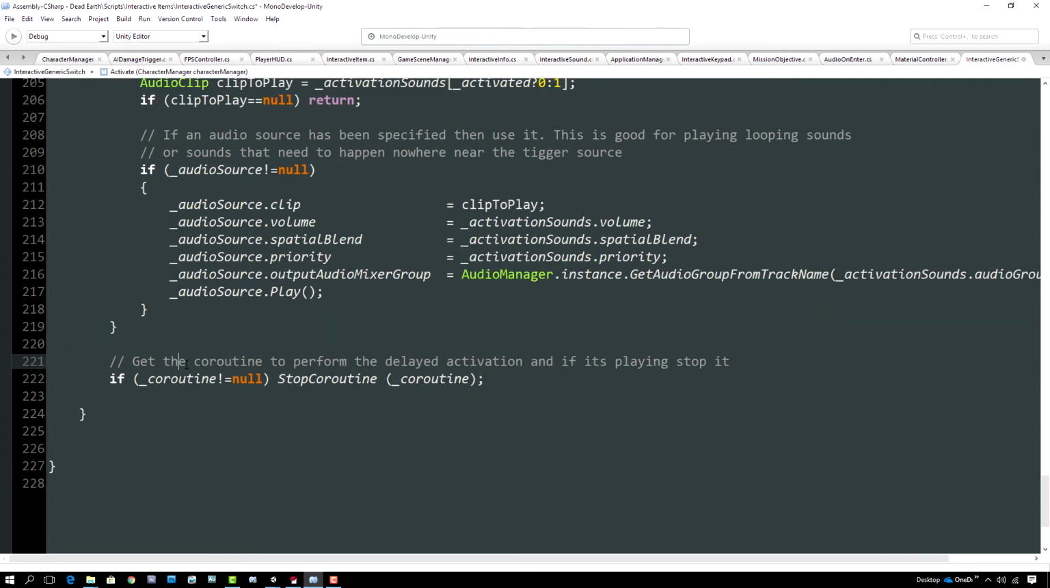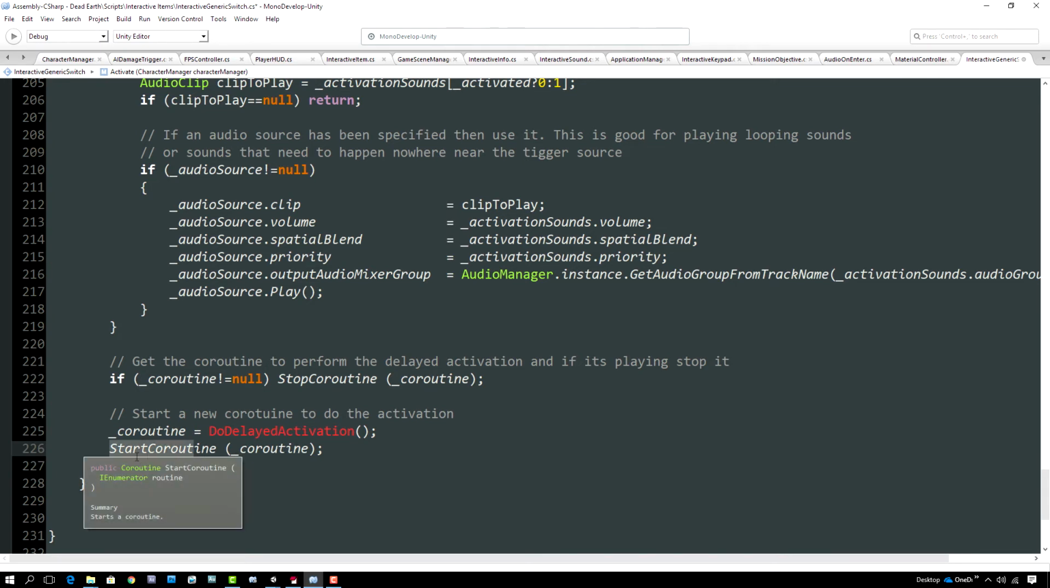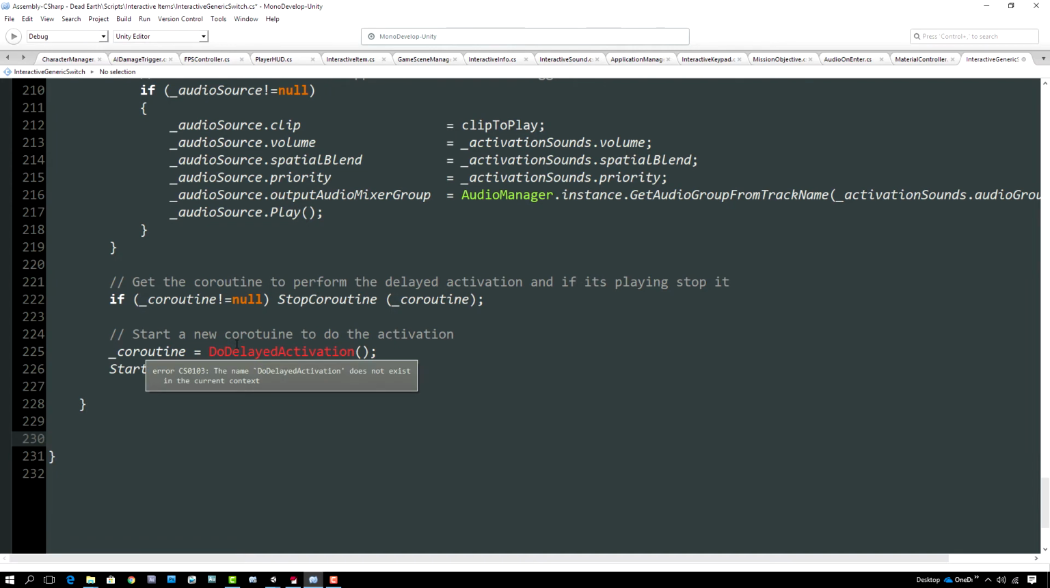So next up, we're going to execute a coroutine that's going to finish off the rest of the activation procedure, including the activation and deactivation delays. However, I don't want multiple coroutines running, so if our coroutine is already running, I call StopCoroutine. Then I assign to our coroutine variable a function we're going to create in a minute called DoDelayedActivation, and then I call the DoDelayedActivation function as a coroutine using Unity's StartCoroutine function. So finally, let's do the DoDelayedActivation coroutine.